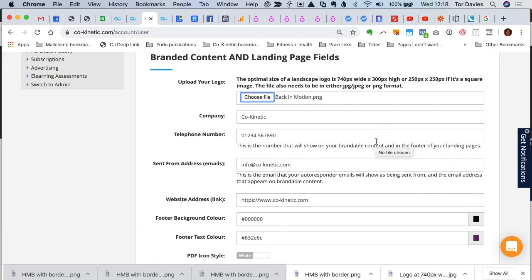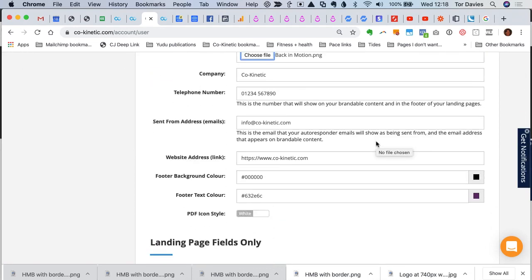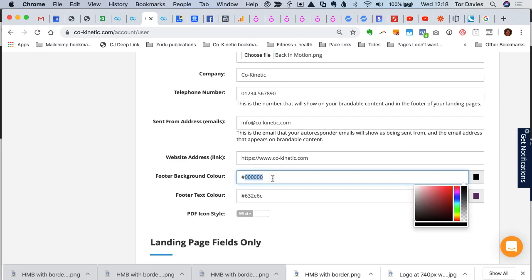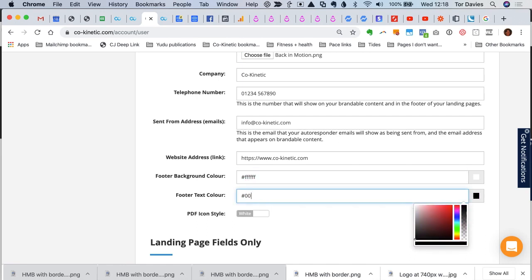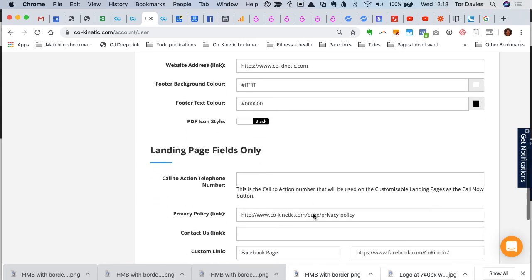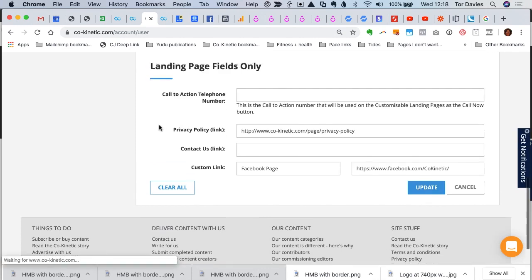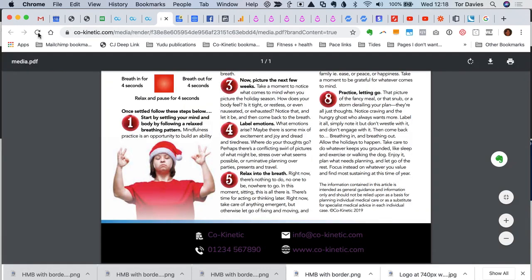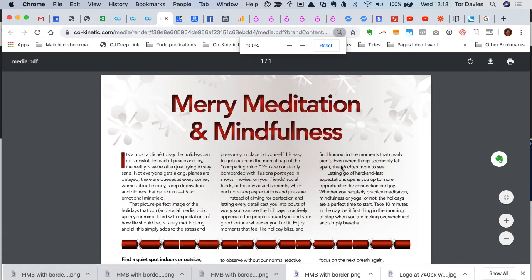Now our system will try and resize it to fit best. I'm going to just change the footer background to white, and let's change the text to black to keep it simple. So white is 6 Fs with a hashtag at the beginning, and black is 6 zeros, and we're going to make the PDF icon style black. So that's the icons that you will see. And now let's go and refresh the bottom of this leaflet and I'll show you what I mean.